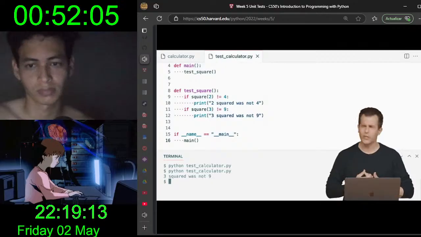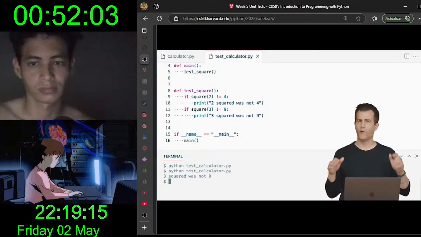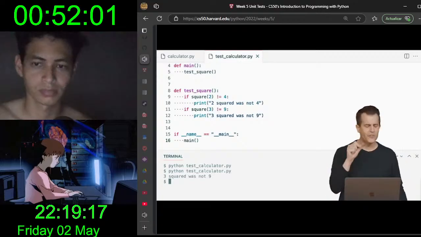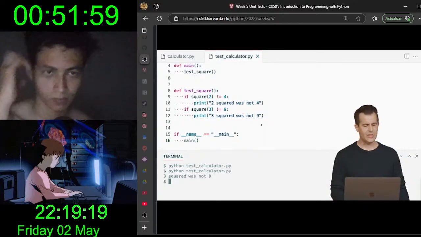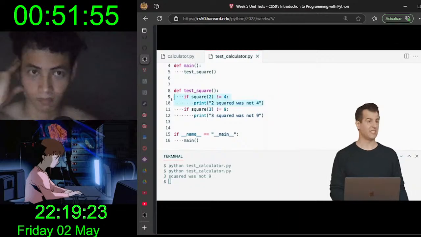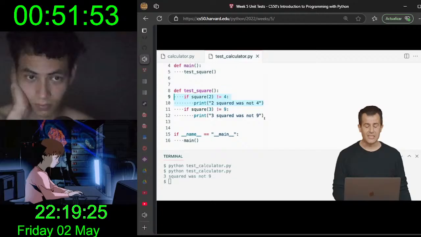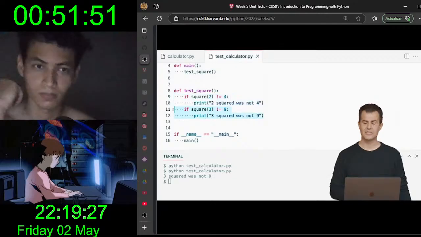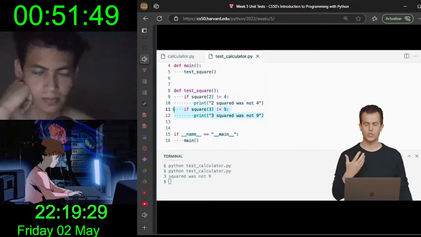Well, it's a little interesting that I completely broke my square function, and yet only one of these tests is failing. It looks like this test, lines 9 and 10, is fine because I'm not seeing that output, but of course these 2 lines, this test is failing because 3 squared is not 9 when I'm using plus.